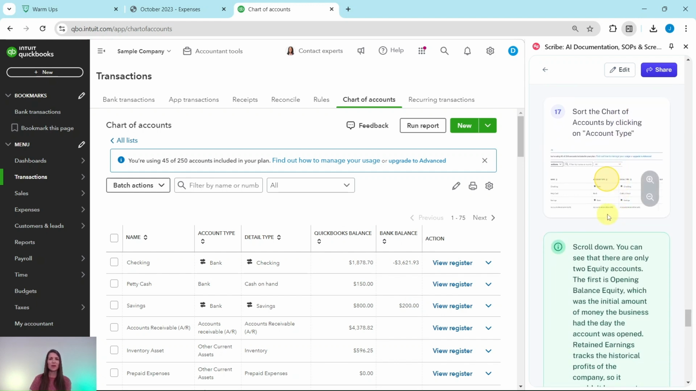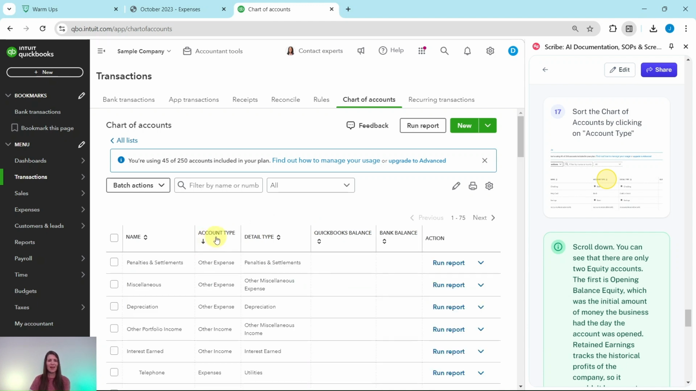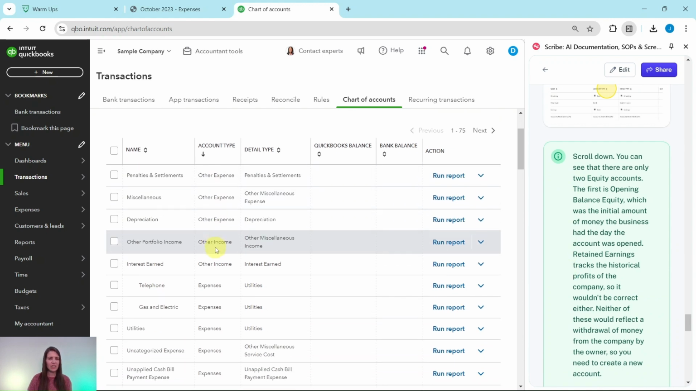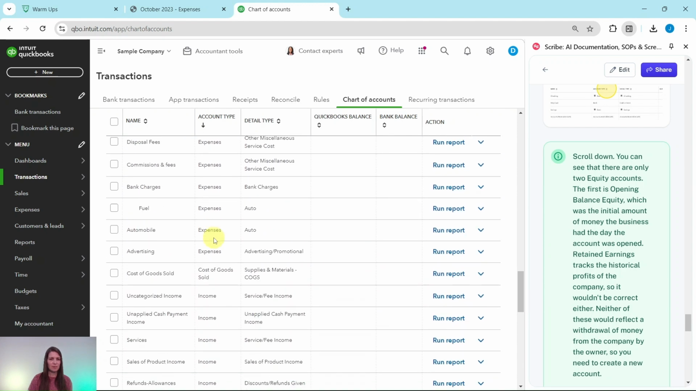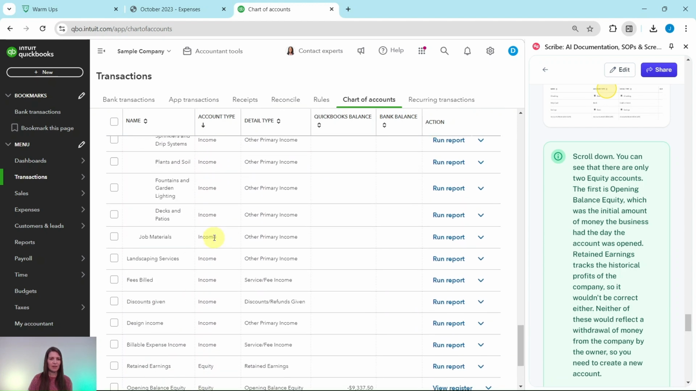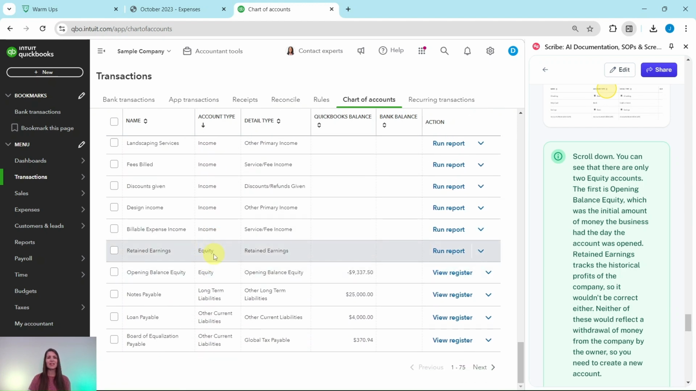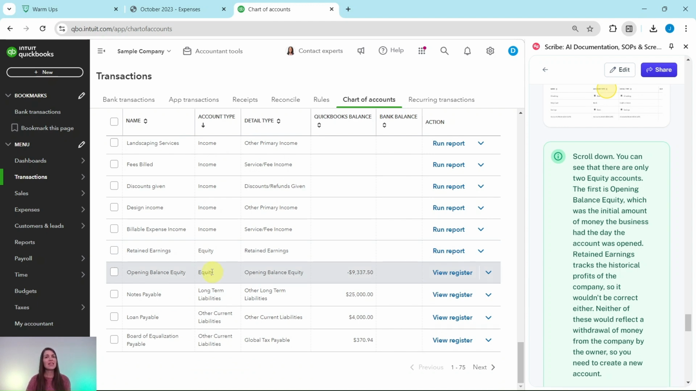So let's go ahead and sort it by clicking on this account type column header at the top here. Click on that, and now you will see that everything has been categorized by the type. So we're going to scroll down until we find equity. Scroll past all of the expenses, all of the income, and equity here is at the very bottom. You can see that there are only two equity accounts here.